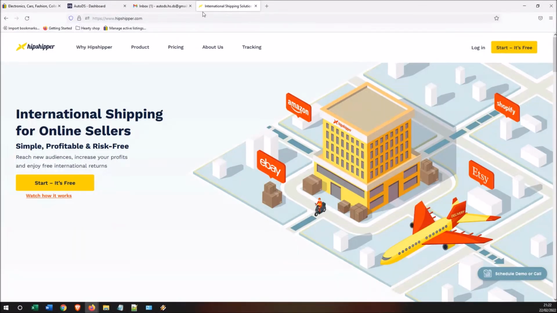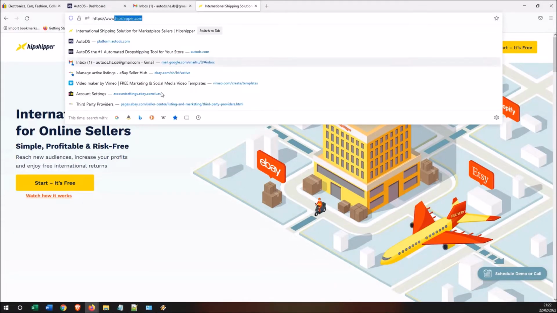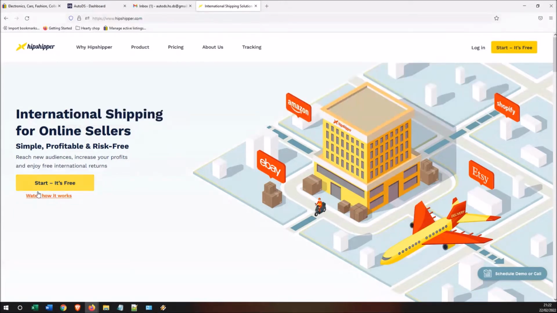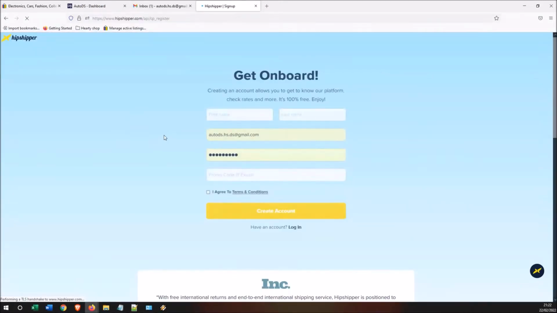Next, we'll have to go to hipshipper.com and click Start. It's free to create our user. Make sure to use the correct email address because you will receive a code to that address. Once done, click the Create Account button.